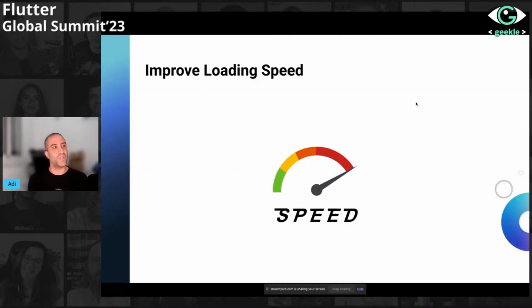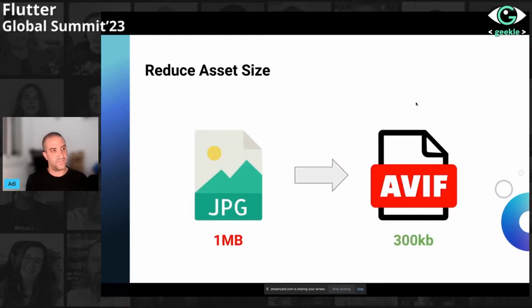The first thing we need to do is improve our loading speed. We want our page to load faster in an optimized way, and this will improve the experience of the entire app. To do that, we can start with the following. Reduce the asset size by resizing it.